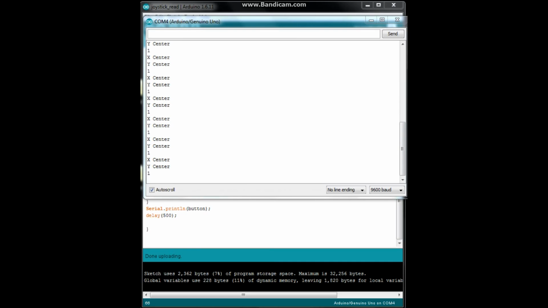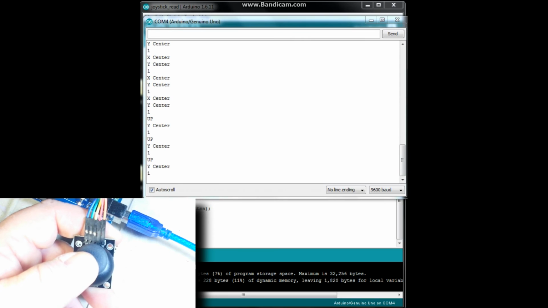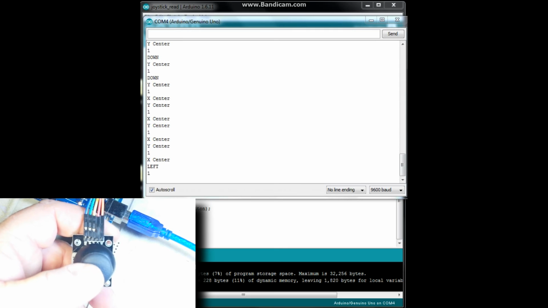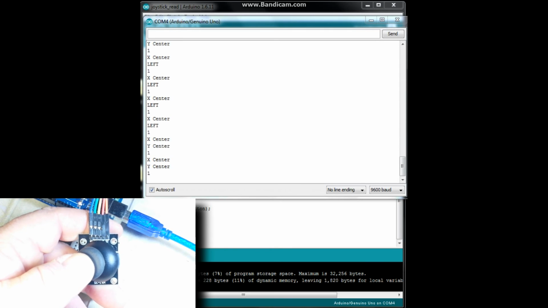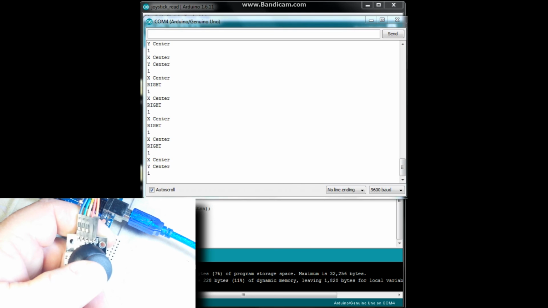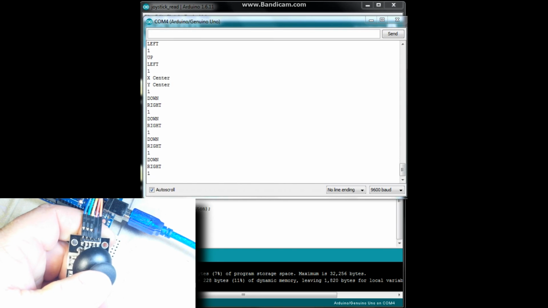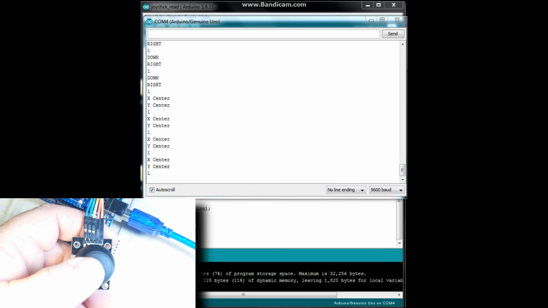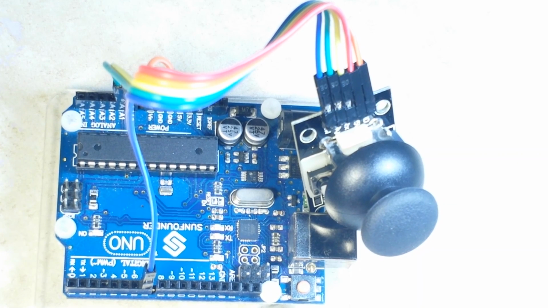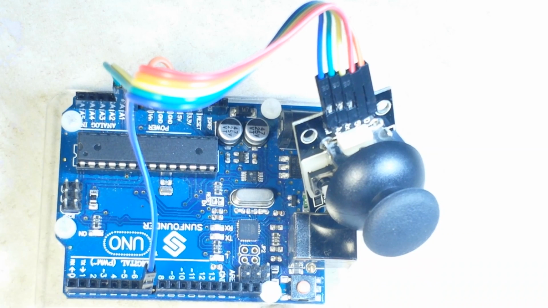Okay, so we have up, up, down, down, left, left, right, right, click the button, click the button, and we can also go two at a time. Up left, down right, down right. Pretty simple. So now you know how to read the values from the joystick and translate them into useful up, down, left, right movements.